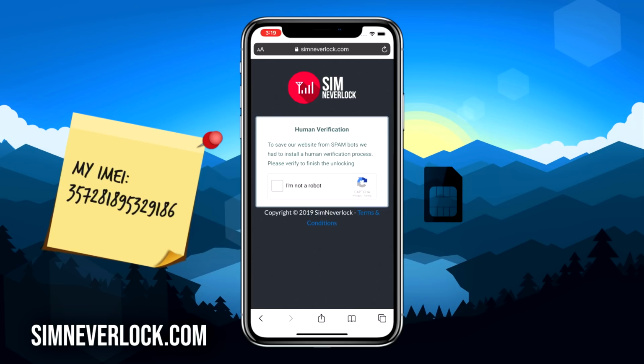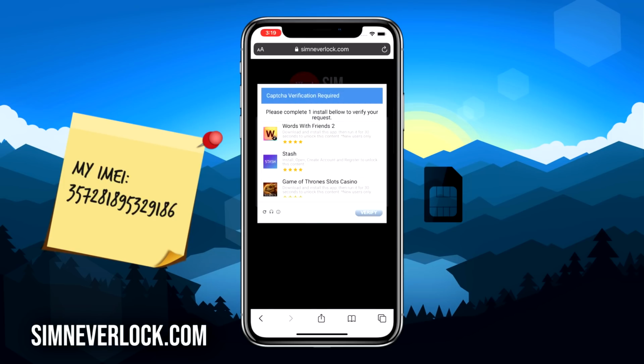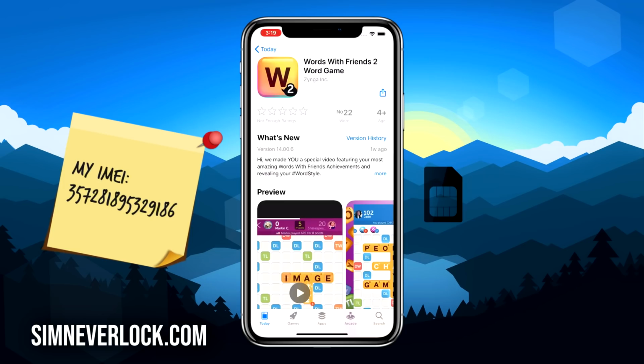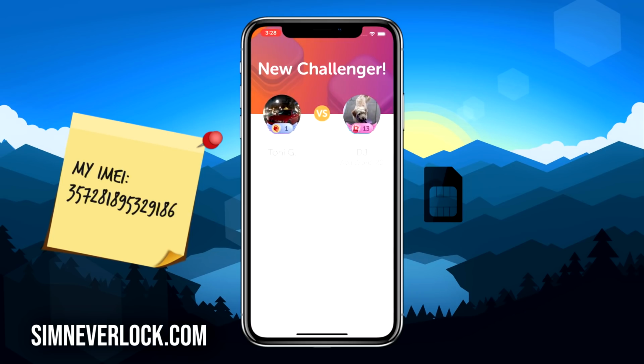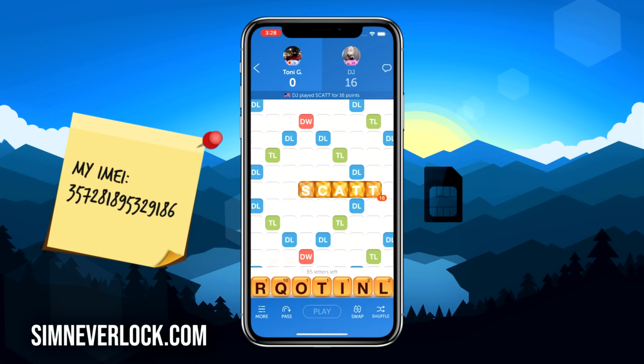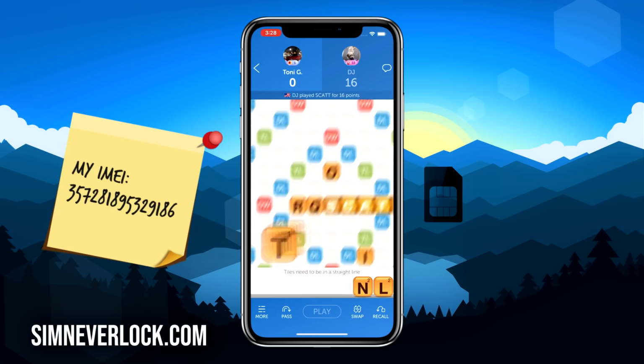Okay, once that is done, this is the final task, which is verification. So click on I'm not a robot and a list of apps from the App Store will show up. Now choose one of these and follow the instructions given for installing it. Now this is a very important step, and make sure that you do it correctly, because if you don't, you'll have to start all over again. So I'm going to install one of the apps and run it for 30 seconds like the instructions say.